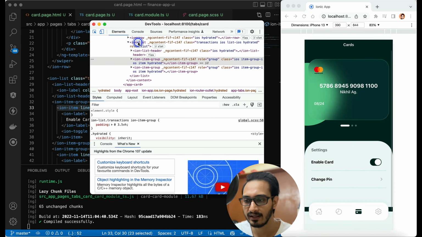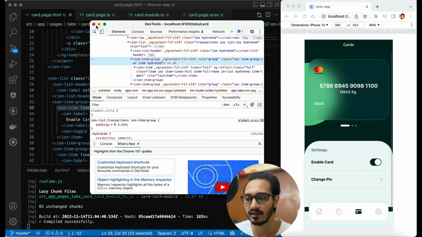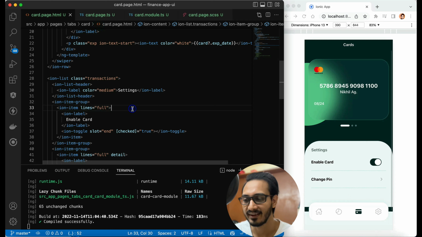Alright, this is the iron list. Look at this, this is the iron item group, and within the iron item group we have this. To the iron item group I have given some margin. It was not default, so I have given some margin. I just forgot actually. Okay, so I have given some margin so that it looks pretty much better.